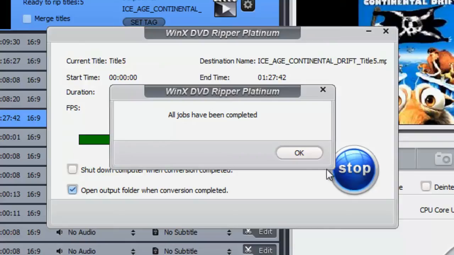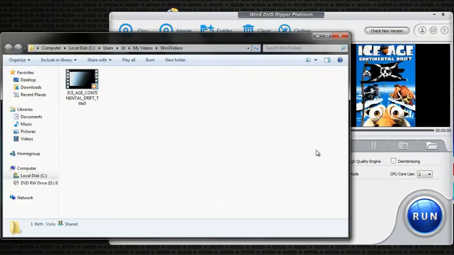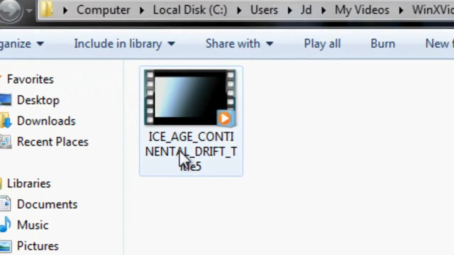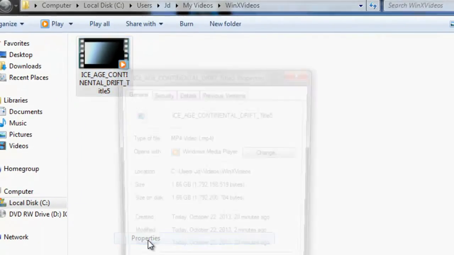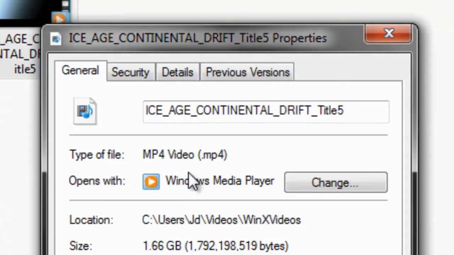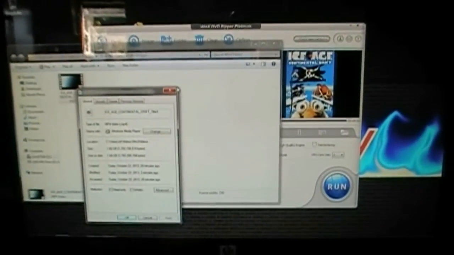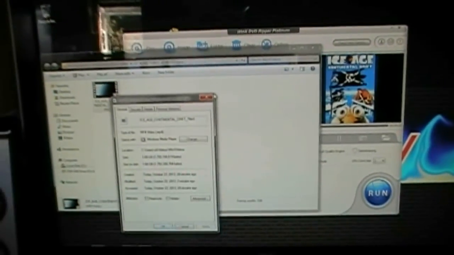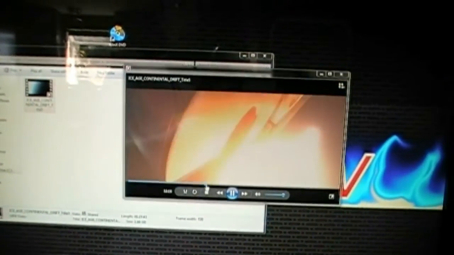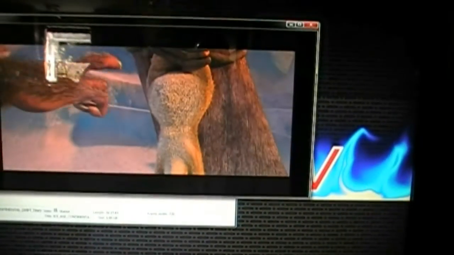Once the rip is completed, you'll get this message saying that all jobs have been completed. Click OK, and it will open to the spot on the hard drive where the file has been saved. As you can see, Ice Age, Continental Drift, and we can look at the properties. It is an MP4 video file. Alright, so switching our recording methods here, just so you guys know that there is no video trickery taking place. There's the DVD. We'll go ahead and close these extra windows here. Close the converter. And there is the movie playing on the desktop.